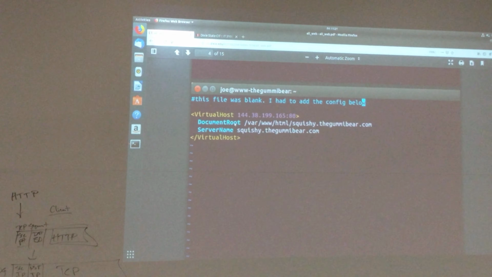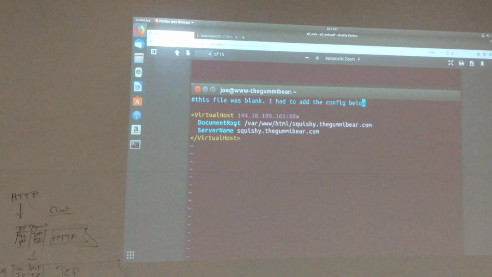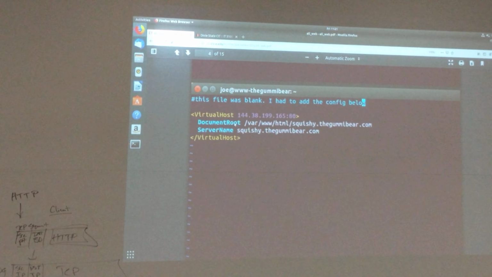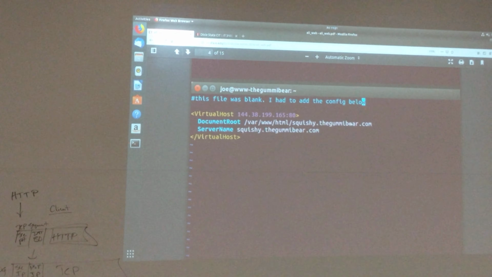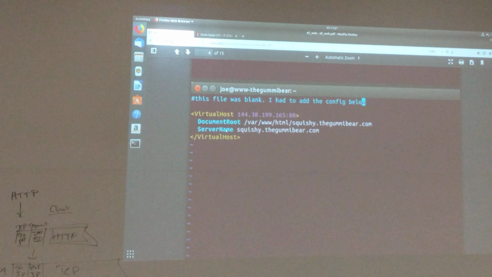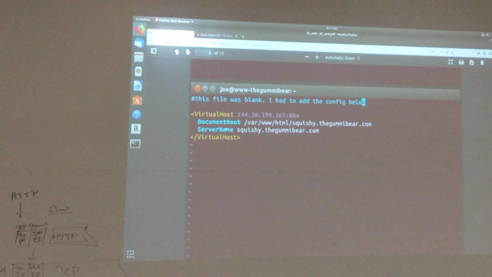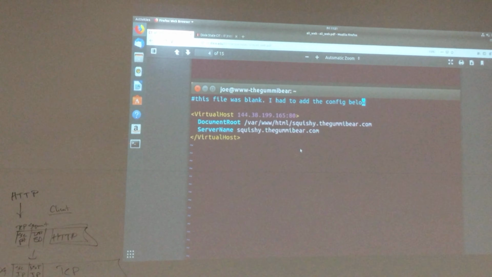DocumentRoot says, where should I go look for files when someone asks me for pages that correspond to squishy.thegumbybear.com. So I put in a path. I'm going to have them go look at /var/www/html/squishy.thegumbybear.com. That's, once again, a directory that I'm going to create. I haven't created it yet. And the ServerName, this is the other directive that we have to have. If they type in squishy.thegumbybear.com at the browser, that's the name that we'll have to look through and match in our virtual host definition before we serve out content. It'll make more sense after we do it.